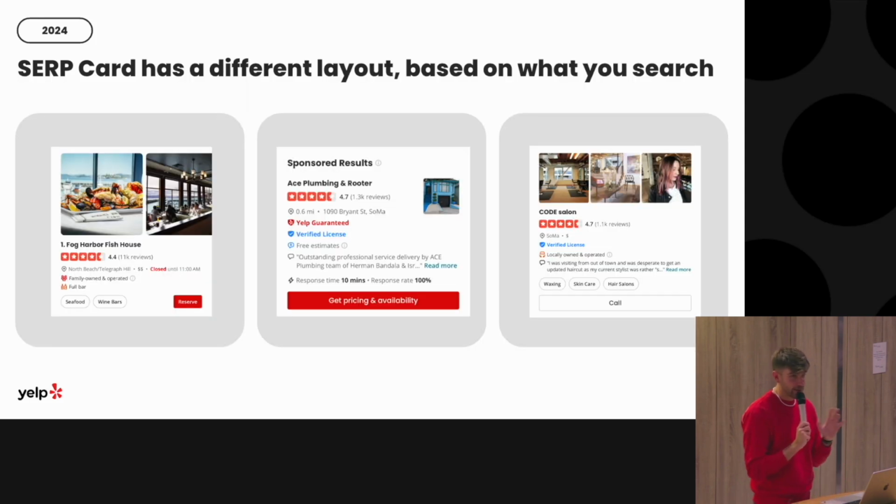Another thing that evolved over the years is that the layout of the SERP card changed. So instead of having one single UI for any type of business, we offer a different UI based on what you're looking for. So if you're looking for restaurants, probably you value photos. If you're looking for a plumber, probably you want to have more information about the plumber. If you're looking for a hairstyle or gym, a retail shop, any type of business, you probably value some different things. So based on what you search, we offer a different UI.